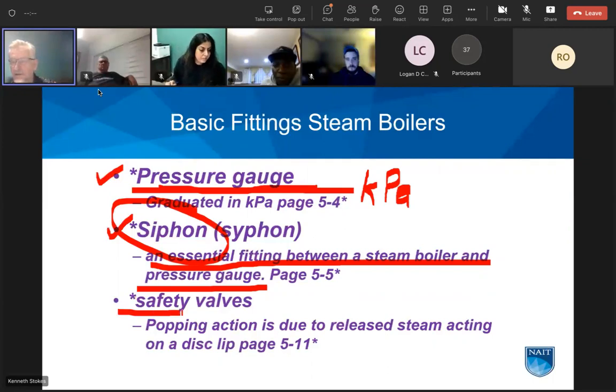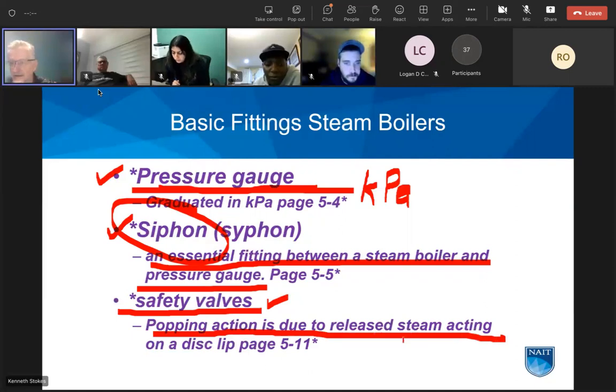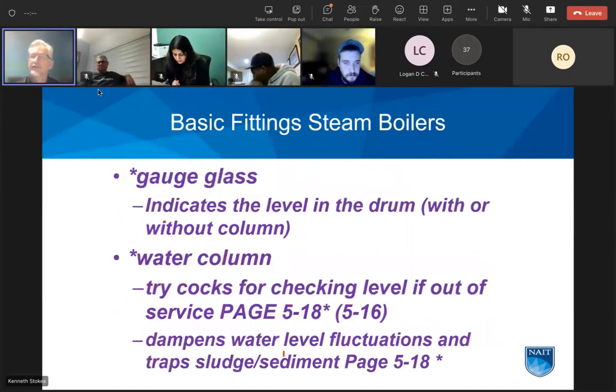All boilers, any kind of boiler, will have a safety valve of some type. Any pressure vessel, any pressure piping will have safety valves. Safety valves on steam equipment have what's called a popping action due to steam acting on a disc lip. And we'll look at that a little closer when we get to those diagrams.